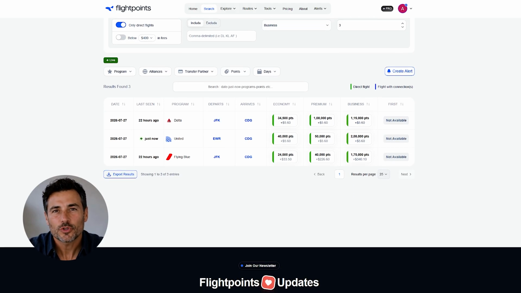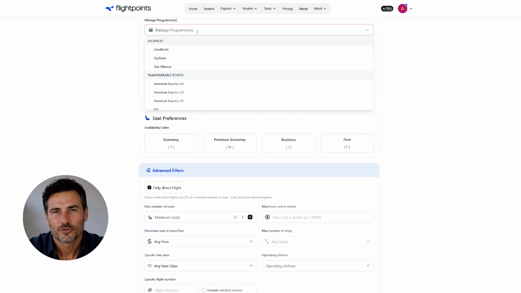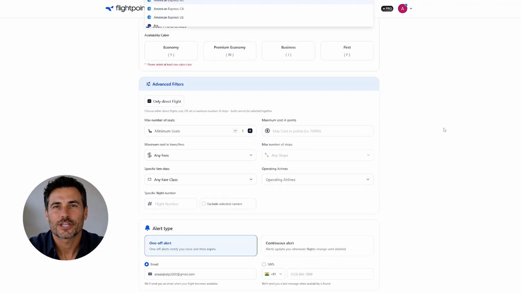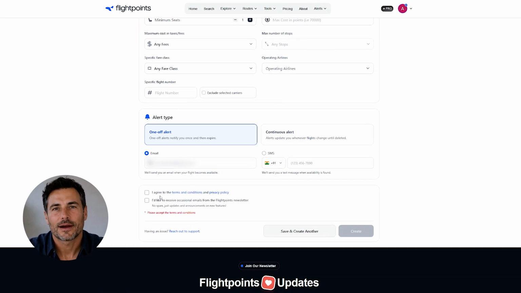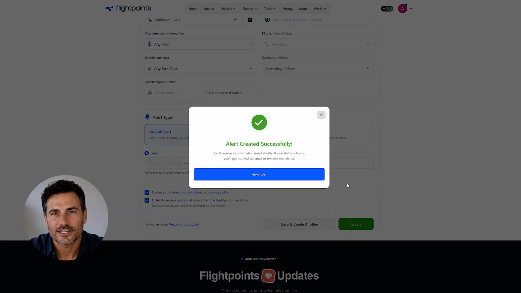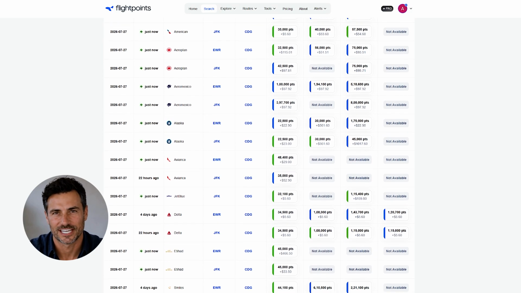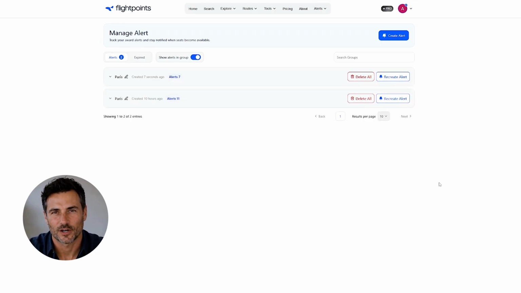And here's one of the most useful features. You can create an alert directly from an individual flight. If availability changes, more seats open up, or a flight becomes bookable, FlightPoints can monitor it automatically. Instead of checking the same route every day, FlightPoints watches it for you. Award availability changes constantly. Seats appear, seats disappear, and the best opportunities rarely stay available for long. You can create highly customized alerts based on exactly what you're looking for. When matching availability appears, FlightPoints immediately notifies you.